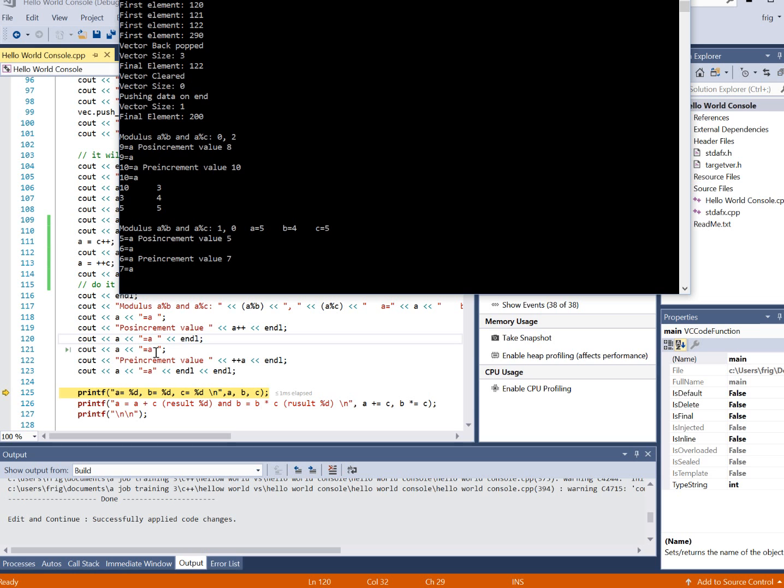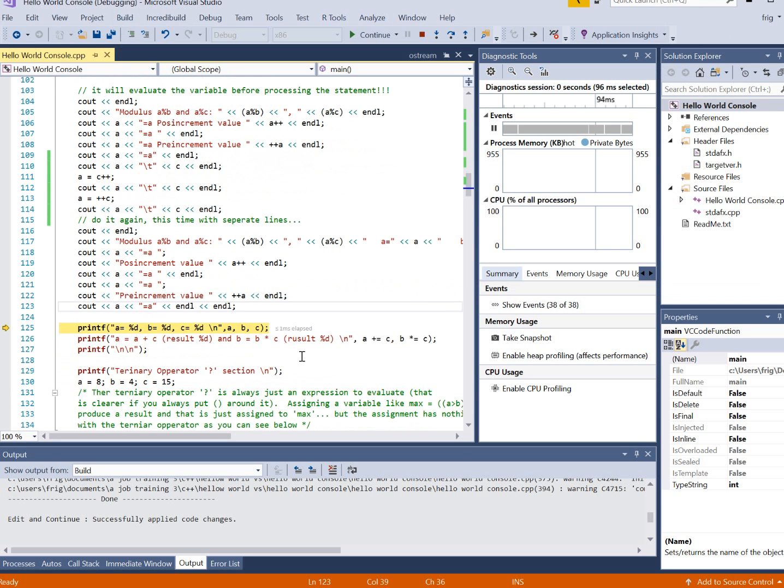Okay, now A equals 6, our pre-increment value is printing out 7, so A equals 7. So again, if that first statement would have been written like this, it would have made more sense, because that's how you get away from the way cout is processing the values there, which was confusing up here.